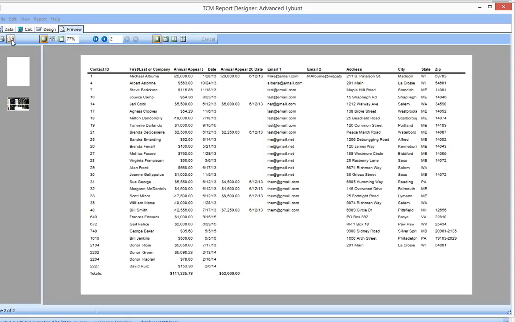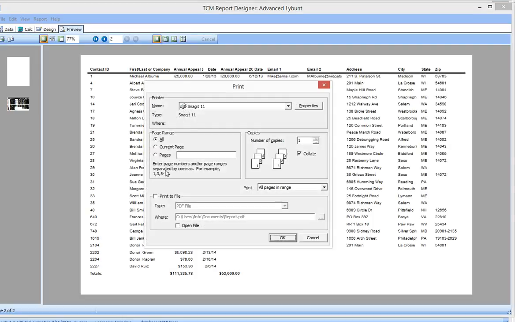To print it to Excel, we would go to File, Print to File, select Excel, and then wherever you want to save it.